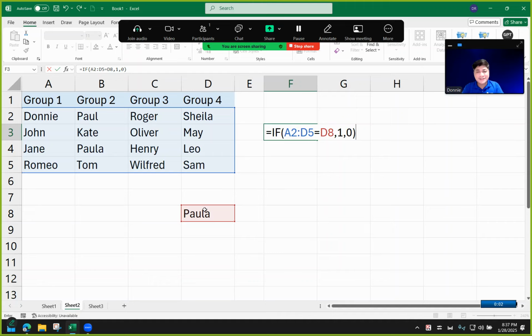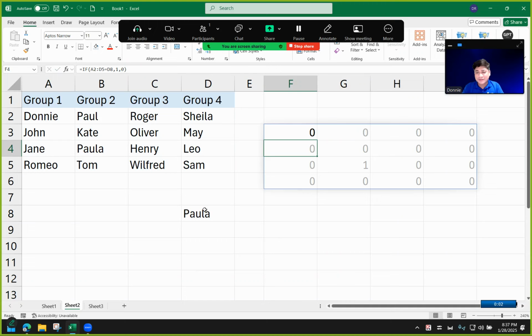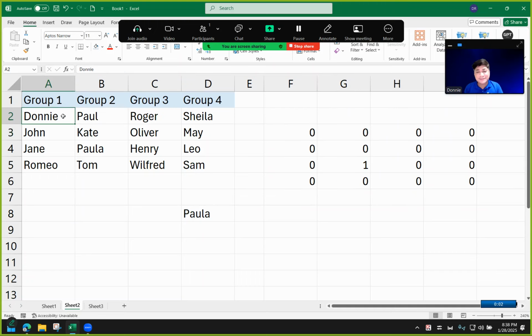So if in that range of cells you find the value in D8, which in this case is Paula, then put 1, otherwise 0. So the result will be an array wherein it's a set of zeros and ones, wherein the number 1 signifies the position of the value that you're looking for in the range of cells.